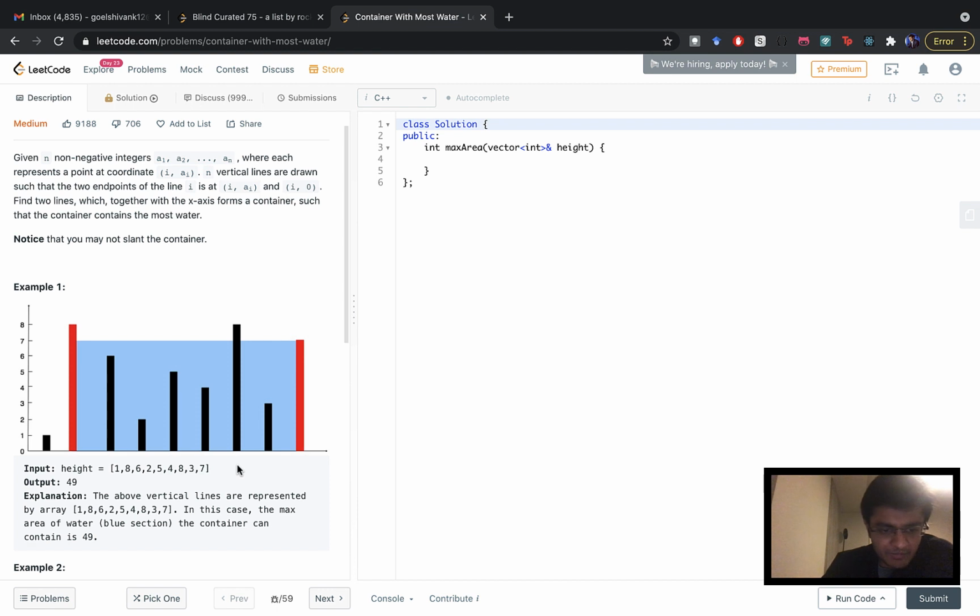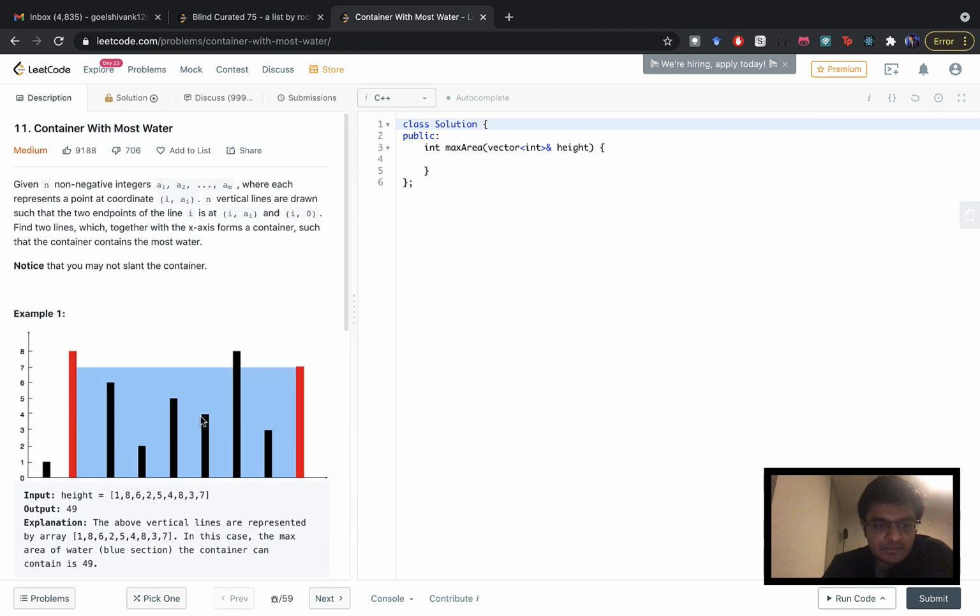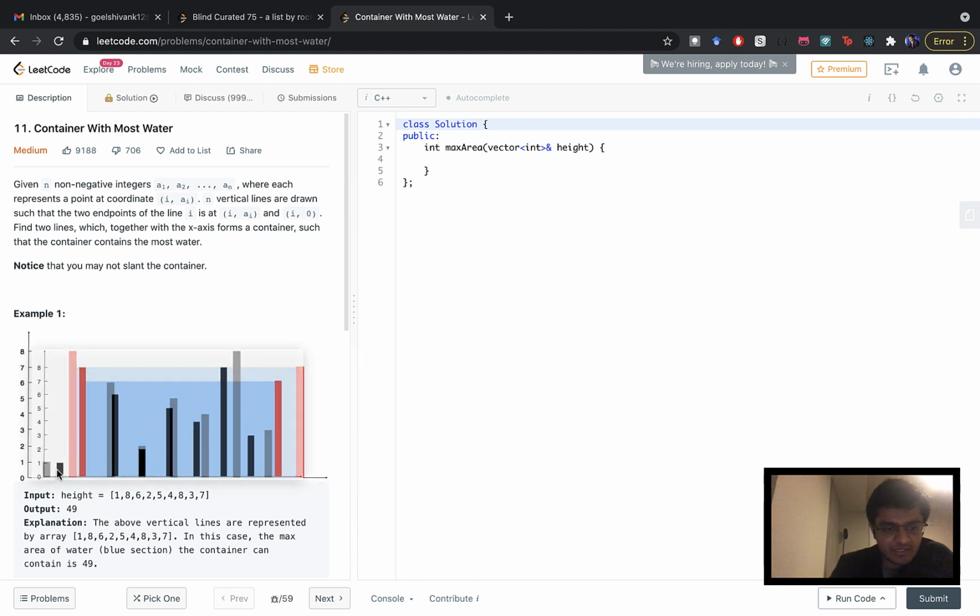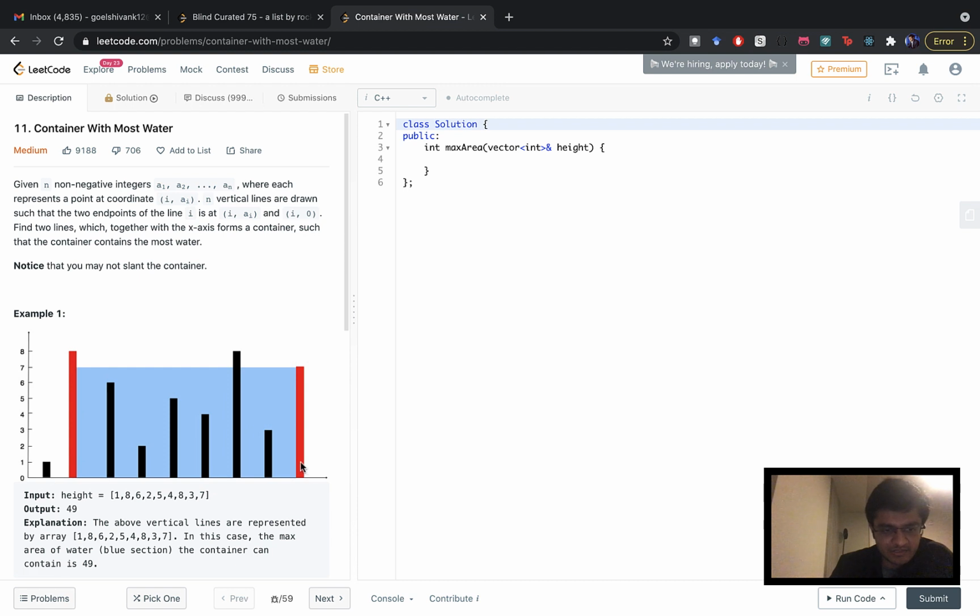This is a very interesting problem, but the solution is quite simple. It's not intuitive in the first go, but it's actually very simple. Let's try to see the rectangle with the maximum width which we can form. Maximum width would be between the first vertical line and the last vertical line, and the amount of water it can hold is limited by the smaller vertical line. So it would be 1 cross 8. That's the maximum amount of water which can be held if we consider the first and the last vertical lines.